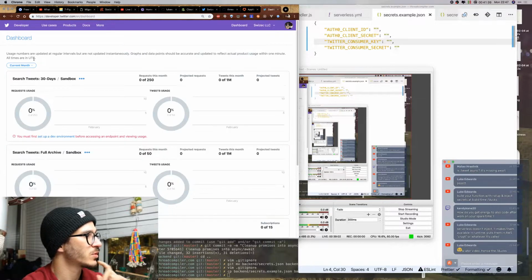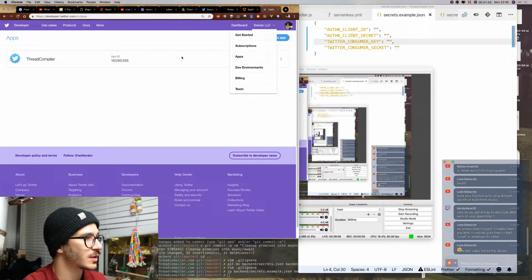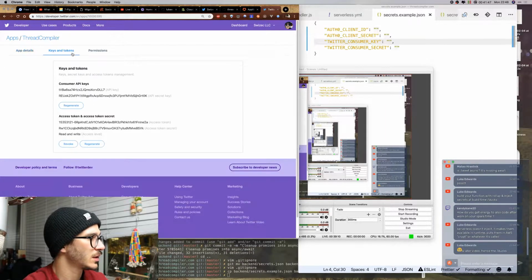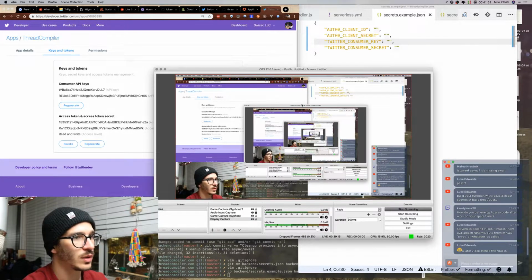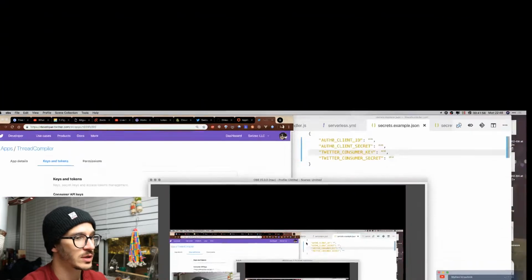So dashboard, where are my apps? I don't know how to get to apps. Okay, apps, thread compiler details, and keys and tokens. Okay, so now I'm going to hide my screen again, copy paste these over into my new secrets JSON file, then deploy, and we're gonna see if it works.